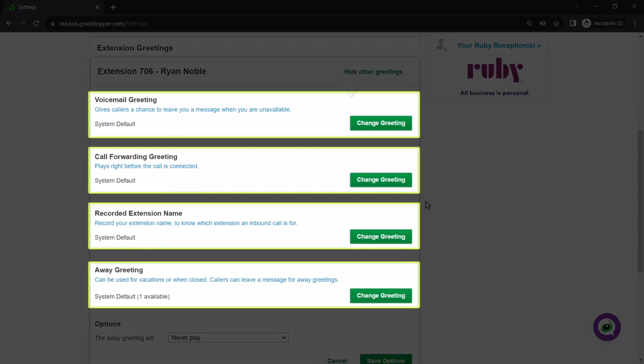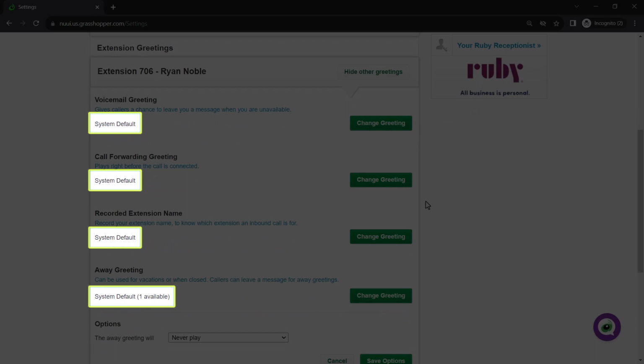These are the different greeting types, and their current selection is listed below. You may only see one option and the text System Default. If additional greetings are available for that type, you will also see how many are available there.